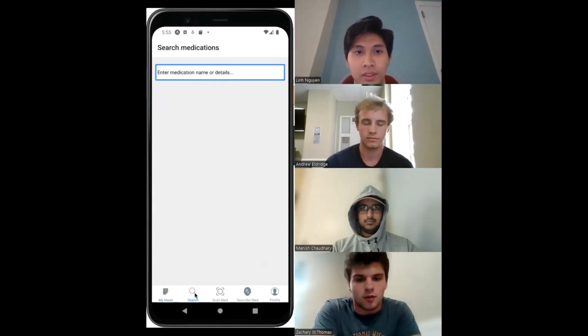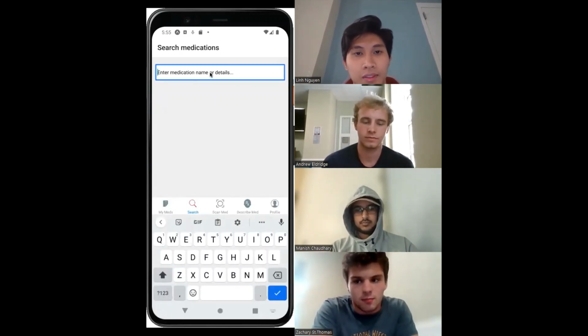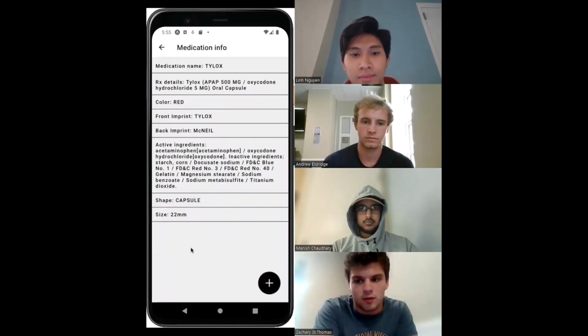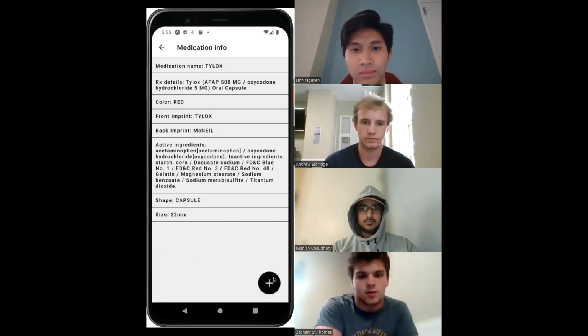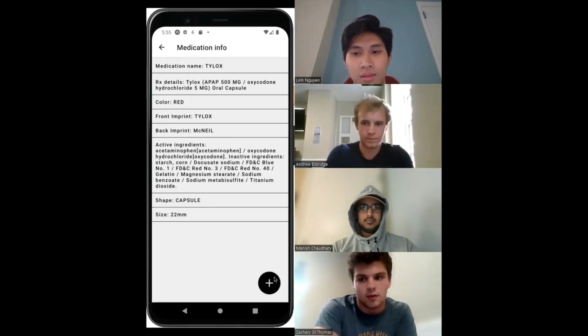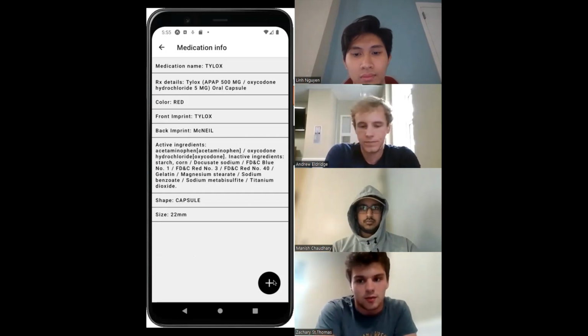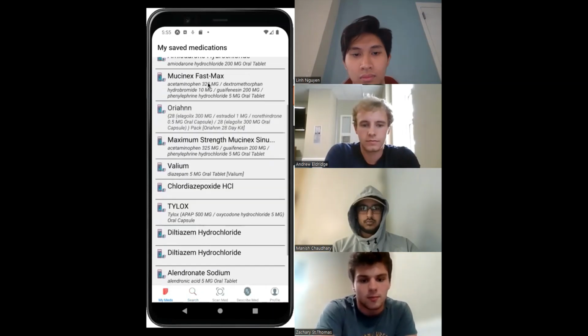Yeah, so now moving to the search medications page. So here a user can just enter in any medication name that they're thinking of, and it will autocomplete with suggested results that closely match the inputted text. And then when a user selects a result, they're taken to the same MedInfo page that we saw earlier, that same kind of format where you have the medication name, details, color, imprints, and ingredients, and all the other information. And then on the same page, you can also add it to the MyMeds page that we were just previously at, which will allow it to be seen on that page.